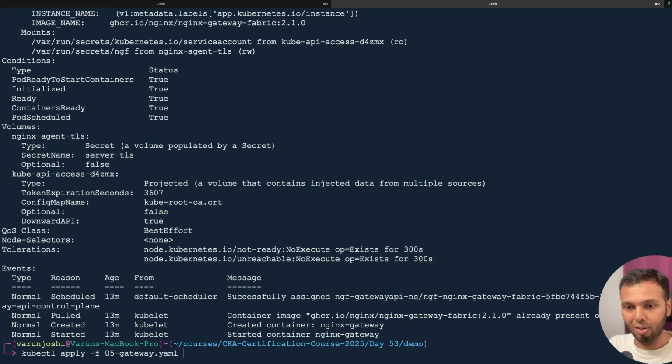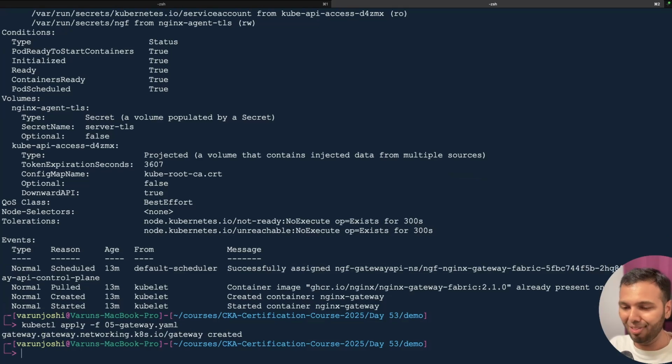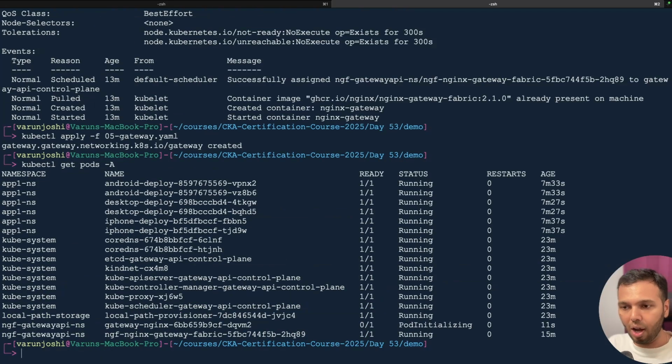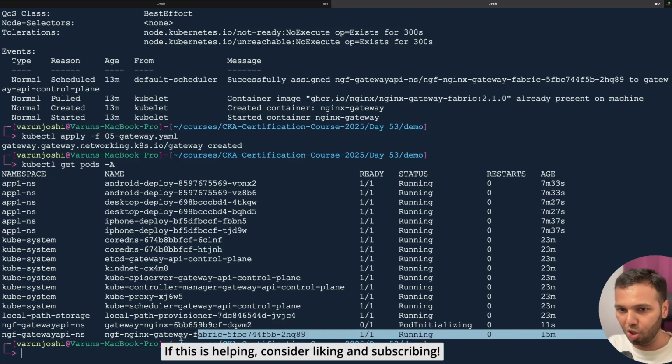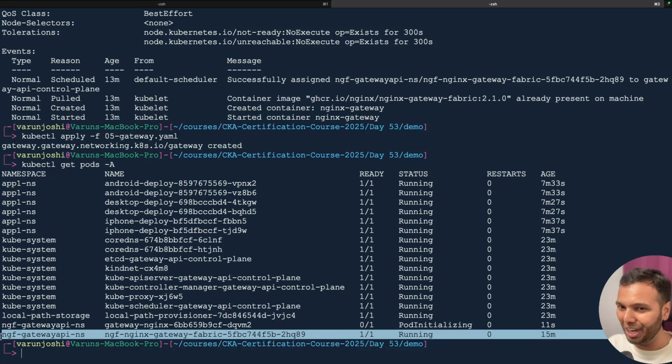and I want to apply 05 gateway.yaml, and this says the gateway is created. Now let's do one thing. I will run kubectl get pods -A. Now I want you to see one thing. Here is the pod that is being created for us, and here is the controller pod. So here is the control plane now.